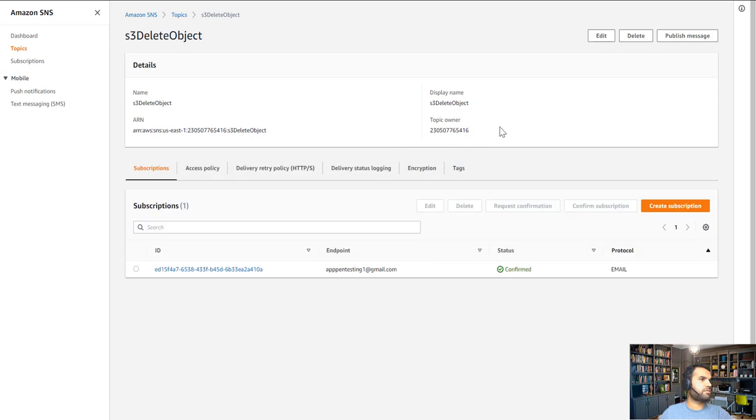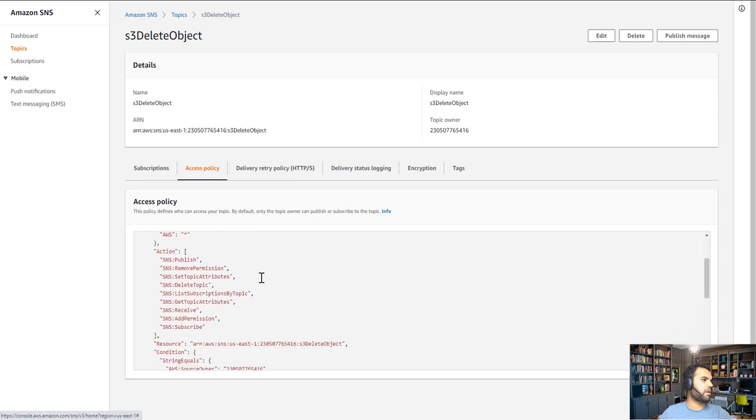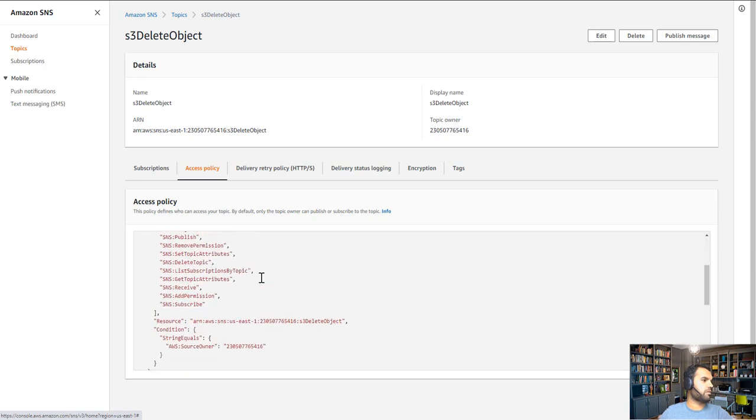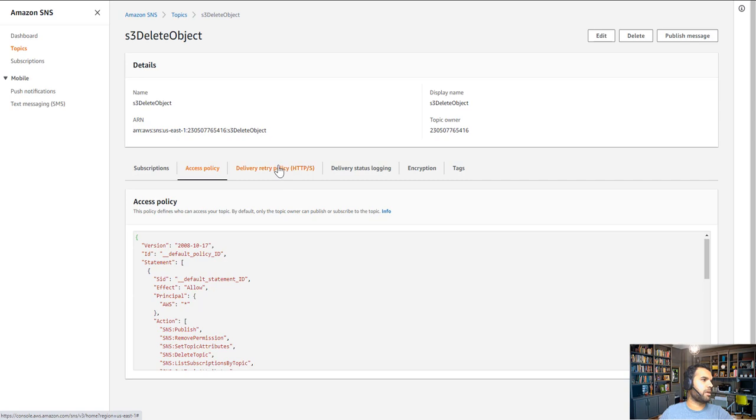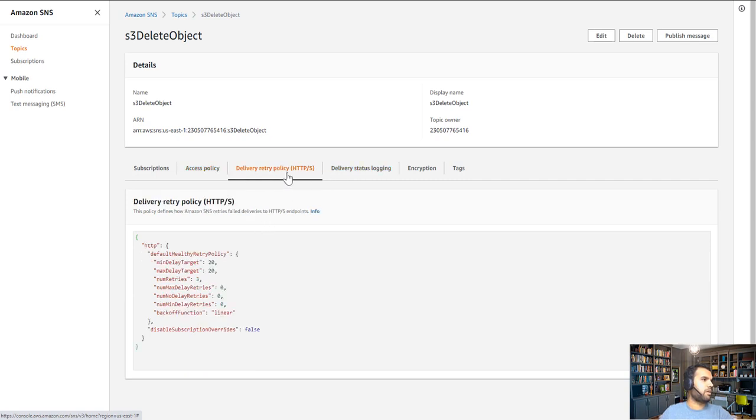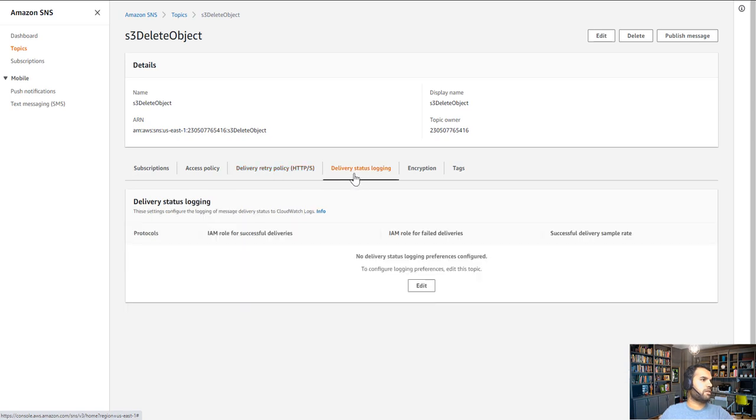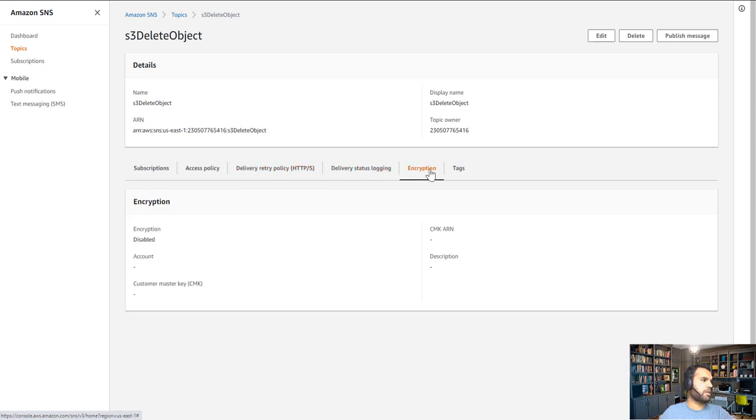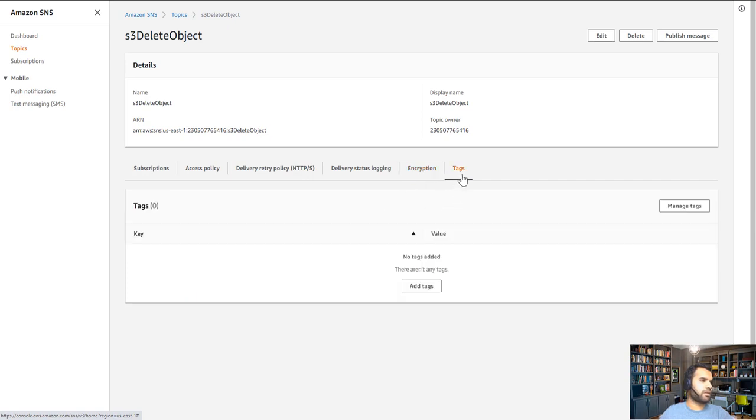let's go back. Delivery access policy: the access to the topic is given to all the services in my account. I'm going to delete this topic after the demo. I have kept the delivery retry policy default. Then tagging, logging, I have not done anything. Encryption I have disabled, of course, but if there is any sensitive information, you can always turn on the encryption. And you can add tags if you want to manage any tags.